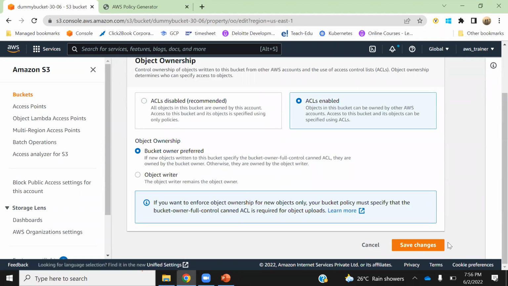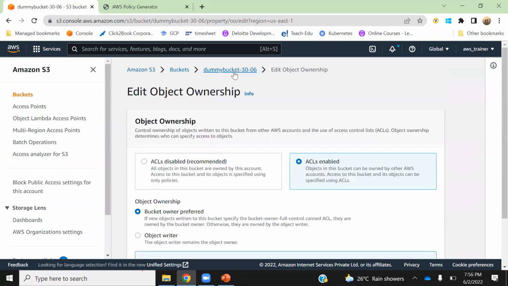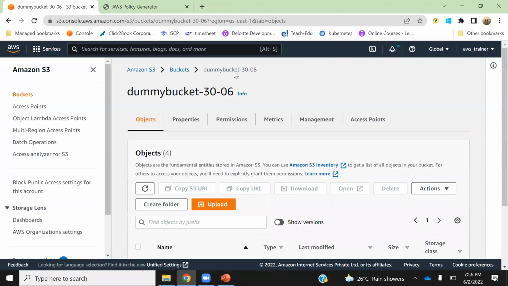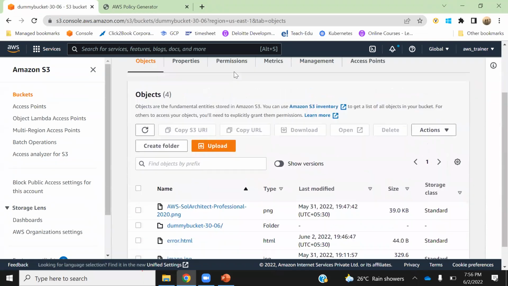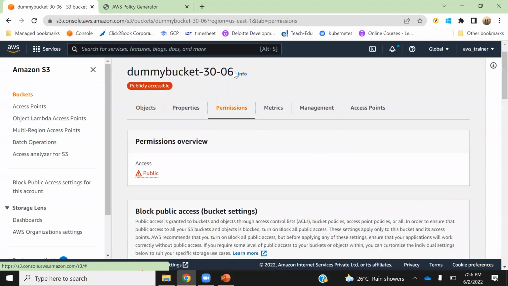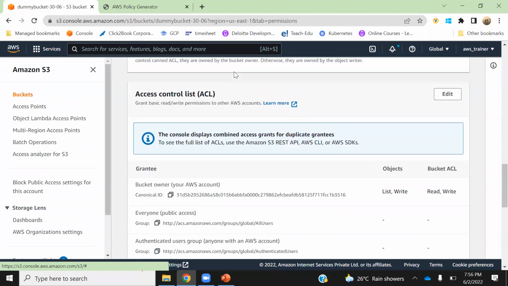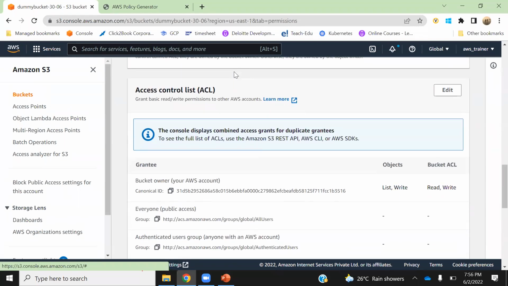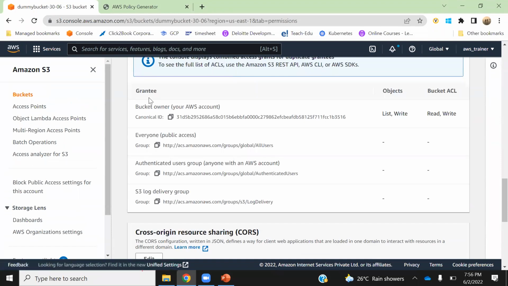Who is the object owner? You have to save the changes. As of now, I am the only one who is here, so I can only be the object owner. But individual items can have their separate owners. Then permissions, and that is ACL explained in further detail. So when you say make public, basically everyone gets read access.